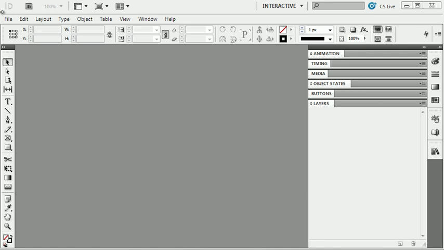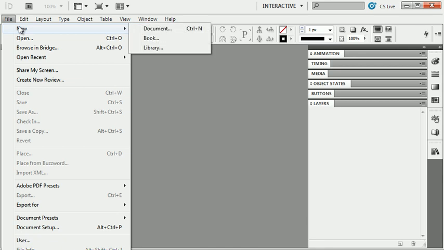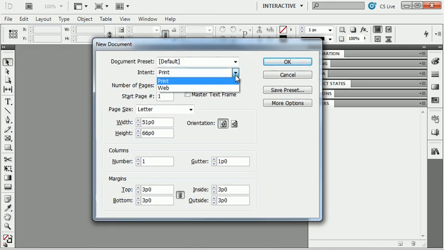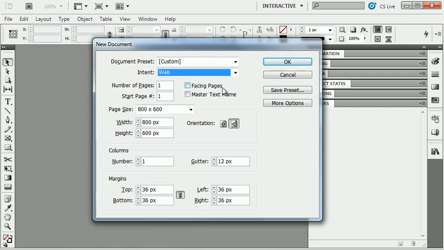I'm going to start by making a new InDesign document. So I'm going to say File, New Document. Now, for the intent, I'm going to choose Web, and this is important because I want to get the color mode set, the RGB color mode, and I want to be working in pixels.